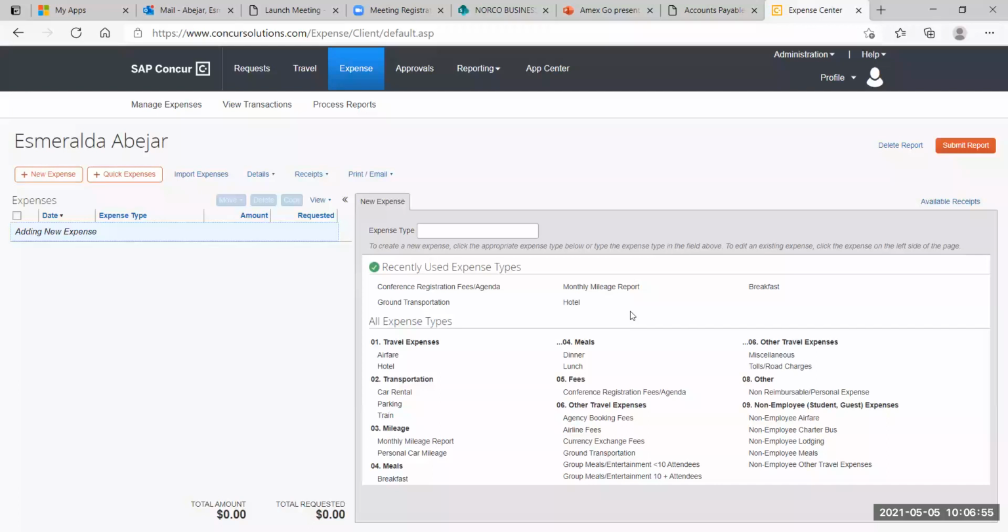Yes, we have been using Concur for mileage. I haven't seen any paper ones recently. So any monthly mileage reports are submitted through Concur.